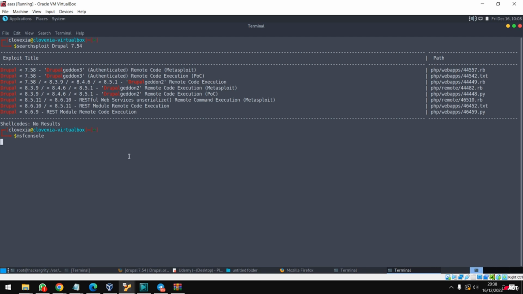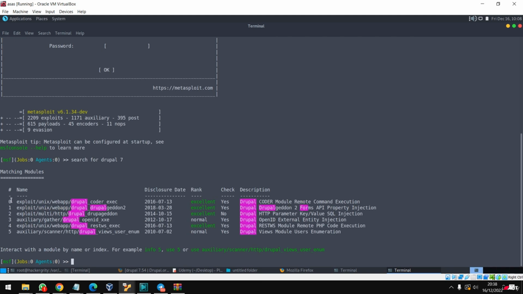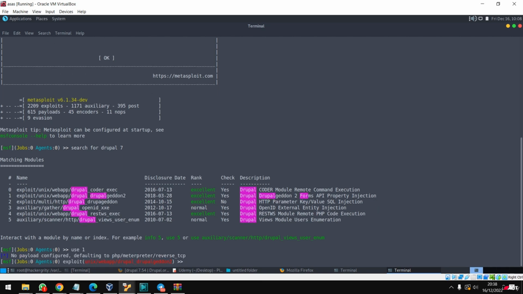Give it some time to open. The beauty of Metasploit is that it's art, and here we have an art. All right, first of all, we're going to search for Drupalgeddon. Let me type Drupal 7. Here we have plenty of exploits that can be used, and we'll be focusing on Drupalgeddon, this one. Let me use that one. It's use 1. Perfect.